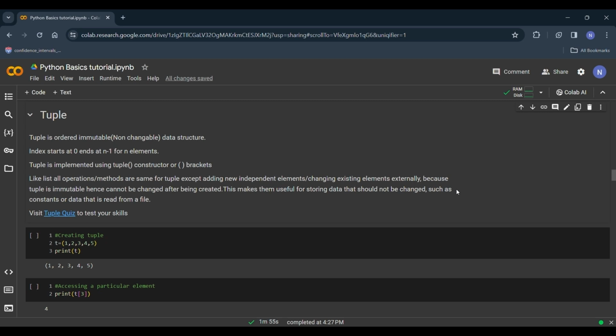Tuple. Tuple is an ordered, immutable, that is non-changeable data structure. Index starts at 0, ends at n-1 for n elements. Tuple is implemented using the tuple constructor or parentheses. Like list, all operation methods are the same for tuple except adding new elements or changing existing elements externally. Because tuple is immutable, it cannot be changed after being created. This makes them useful for storing data that should not be changed, such as constants or data that is read from a file.